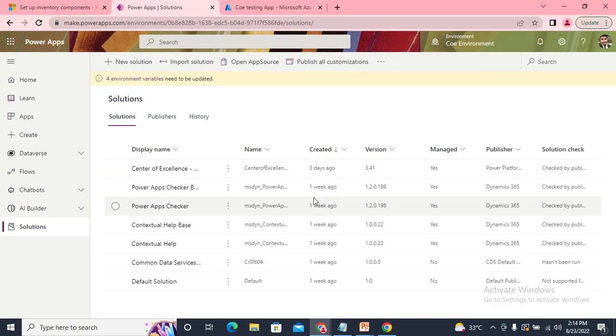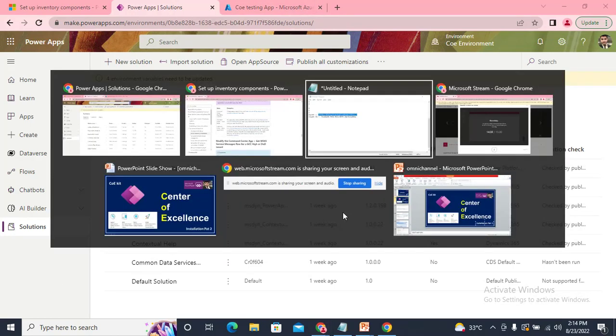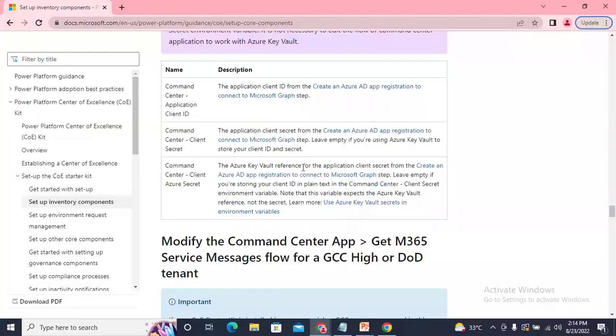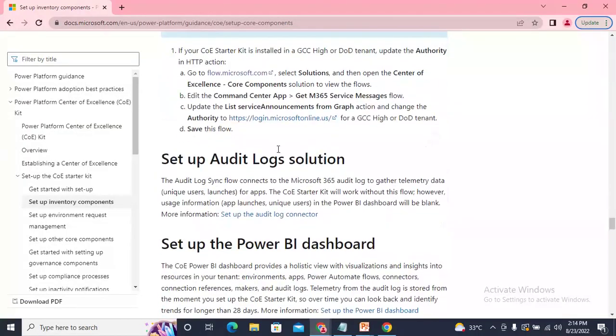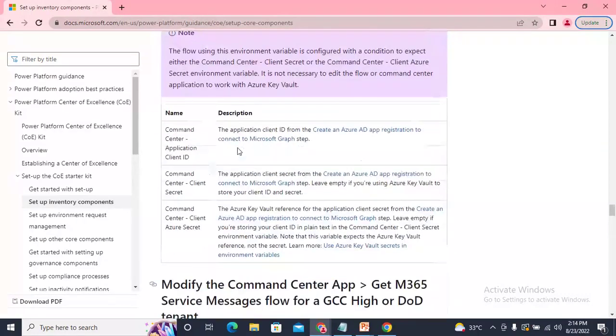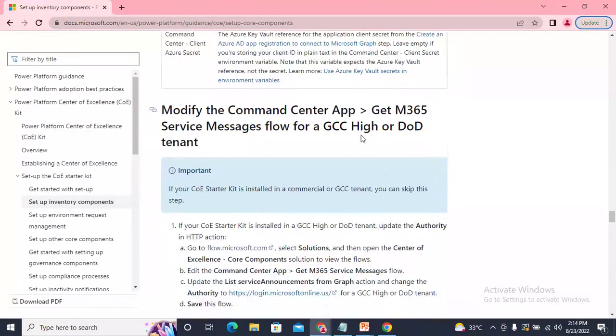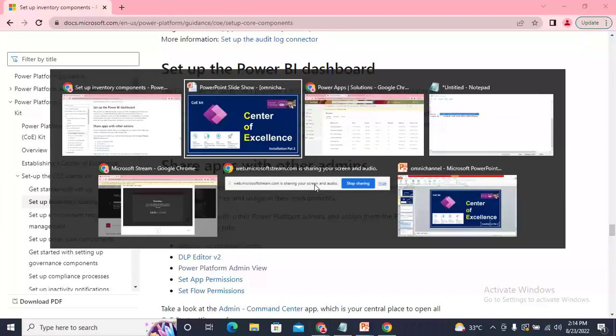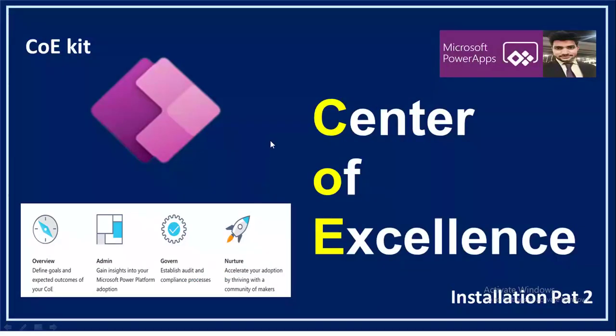So guys, that is all I have covered. If you follow the doc, you have many more things to set up. Here you can see you get more options to modify your center apps and your dashboard, to show things in your dashboard, Power BI, and other things as well.